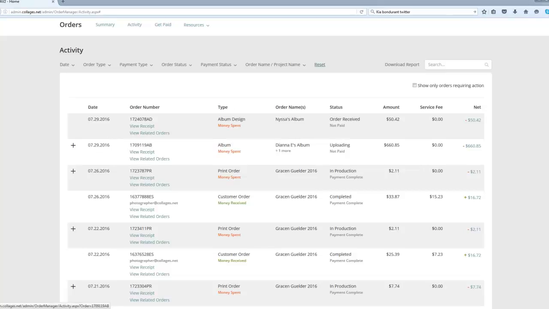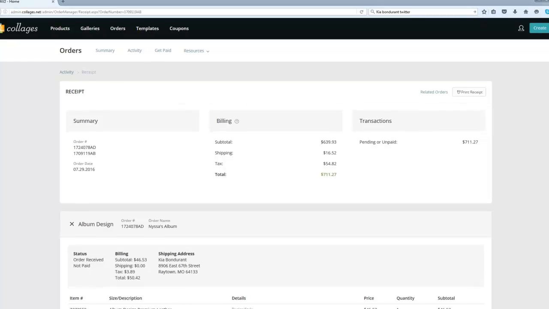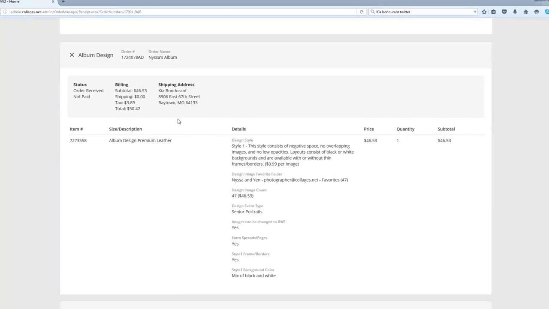Here is an example of an album order receipt. Now that album order and the album design order above it were placed together. Because they were in a single transaction, we have grouped the receipt together and then we've itemized it for you. So here you see that there is an album design and related album order. These are all the numbers related to that. And then as we scroll down, you can now see the breakdown.